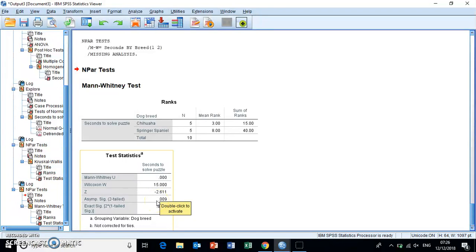the ANOVA, because we found before already that there is a significant difference between the Chihuahua and both of the other groups. Now, if you repeat this for the other combinations, you'll find the same thing. Chihuahuas are different to both others, but there's no difference between the Labradors and the Springer Spaniels. Okay, so a very quick tutorial of how to perform these tests for differences between 3 or more groups.